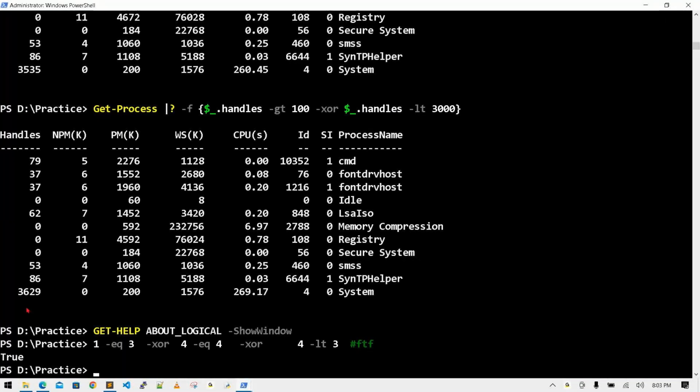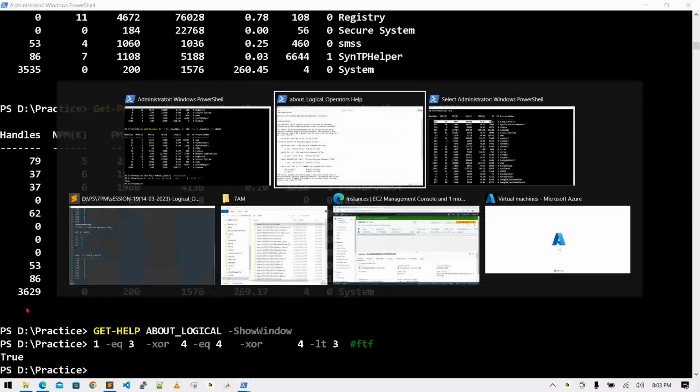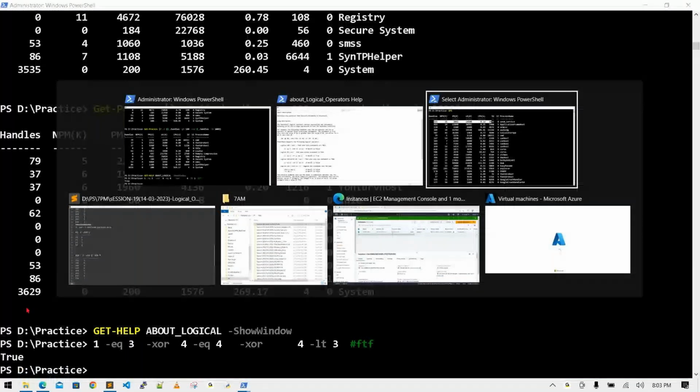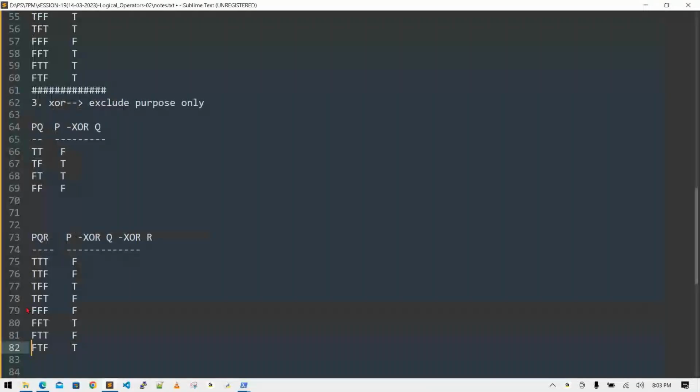It is very simple to understand these ones. Simply excluding purpose, we will use this exclusive OR operator. That's why if I directly explain the truth table, you cannot understand. That's why I explained with an example. With that example, you can understand easily.